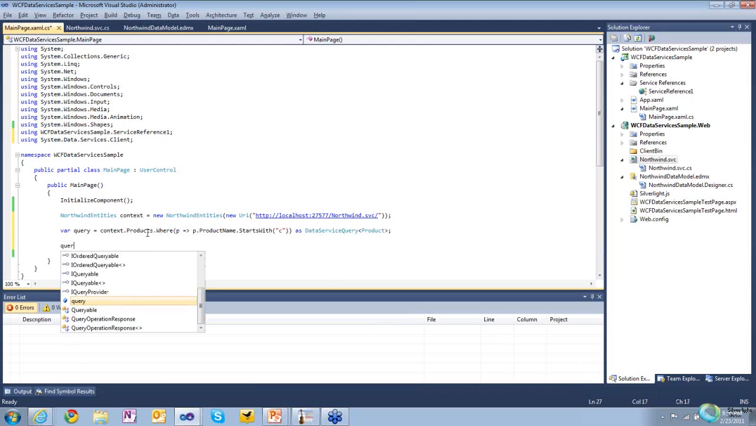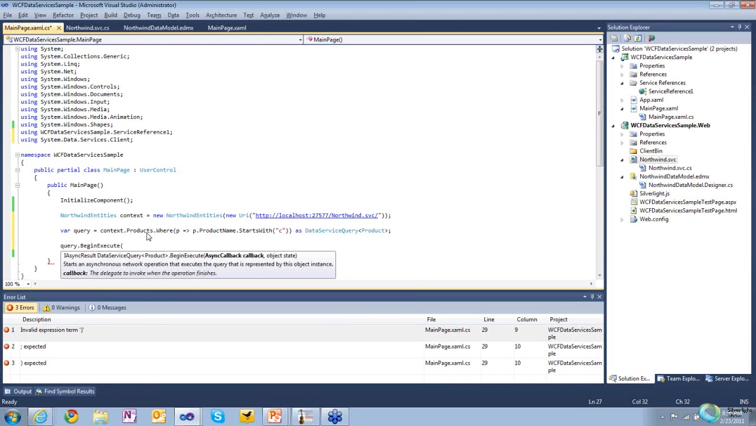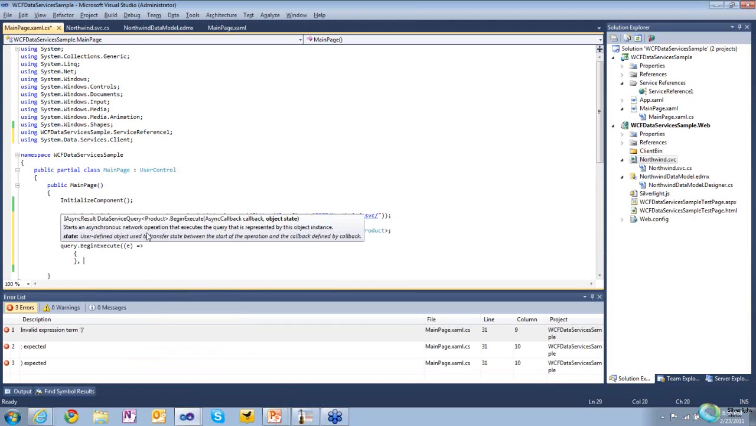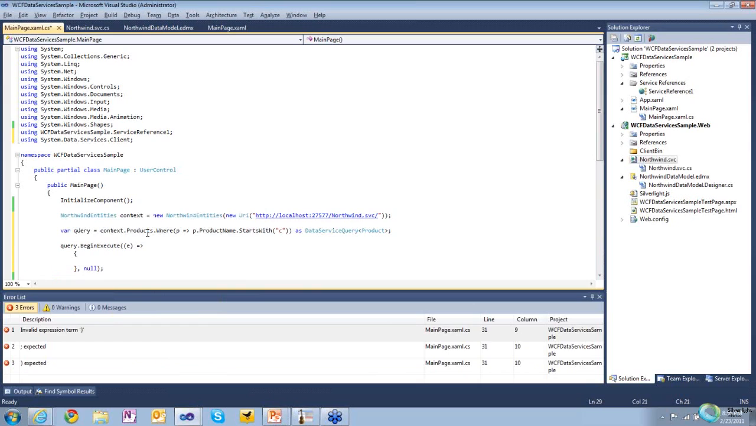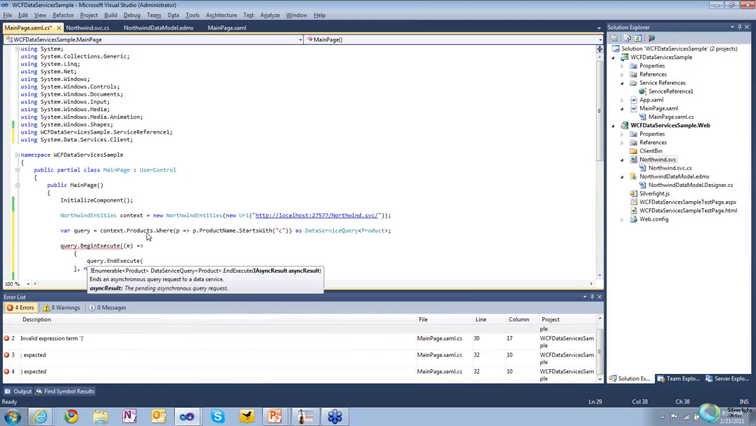Okay, so now from this query I can say BeginExecute, and I should pass a callback, an async callback. So I can say basically something like that. The other parameter that we need to pass is the state. I'll just pass null. And here in the body of our callback, what we need to do to get the data is call query.EndExecute, by passing the event args or the async result that is available in our callback.